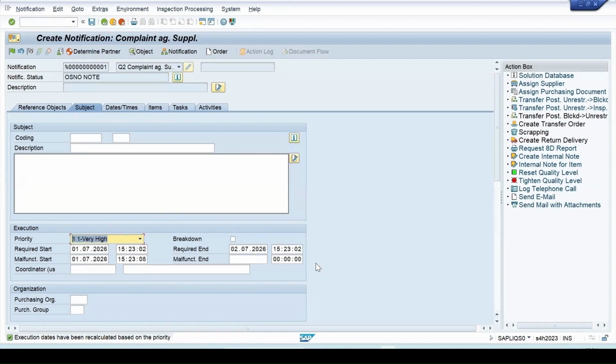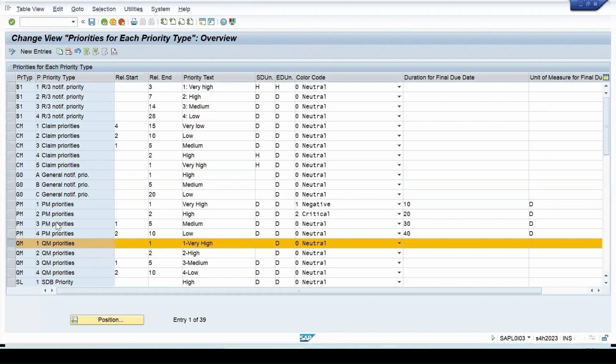So this is what we have maintained in the configuration. If it is very high, then the period of the end date is 1. Within 1 day, it should be closed. If it is a critical issue, you want to resolve it at the highest priority. So this is the highest priority, and at whatever level you want, you are giving the time period. Only in this much time do you have to solve it.